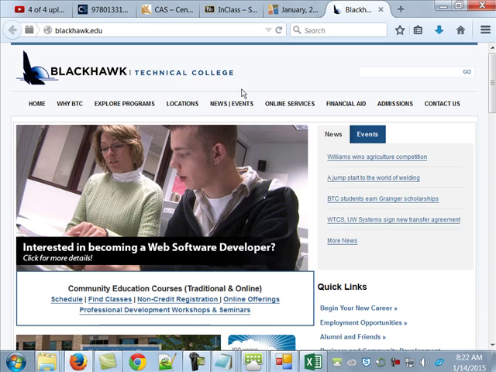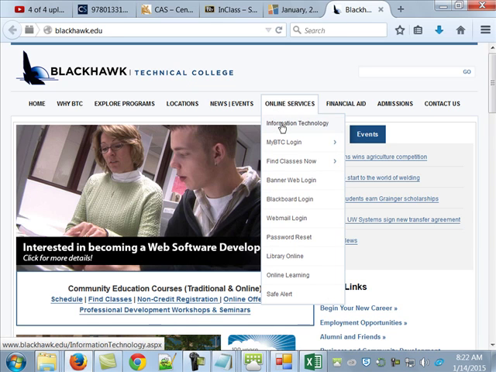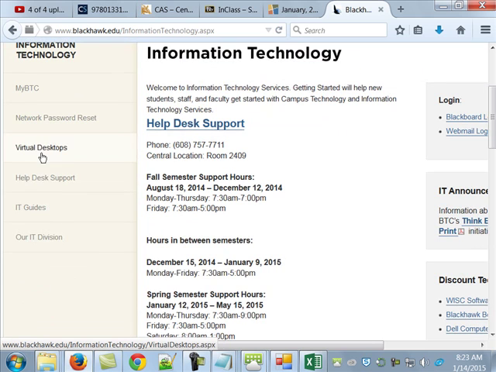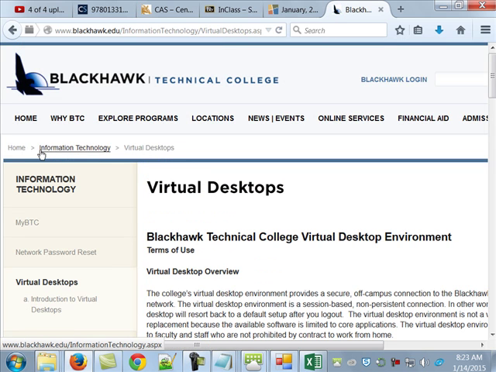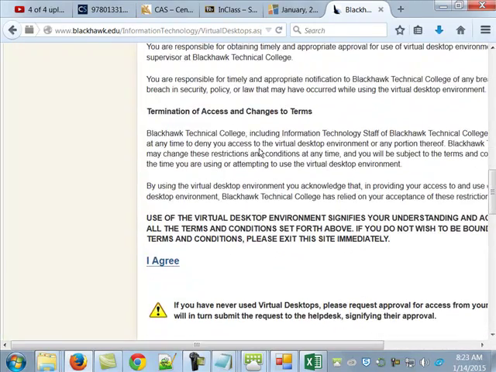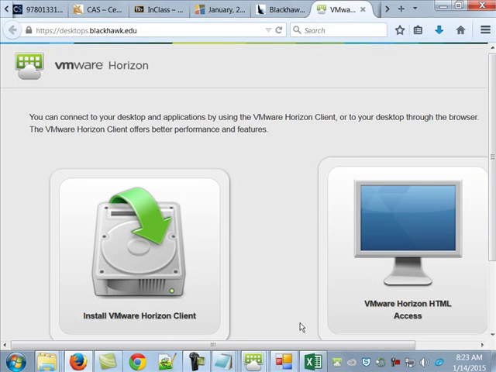So you go out to the Blackhawk website, you go to Online Services, and you click Information Technology. Then under Information Technology, you click Information Technology. And then as you go down, you'll notice about halfway down it says Virtual Desktops. So you click there. You only have to do that if you're doing it from home. All right. You read all this stuff because we always do. This says you're not going to download porn or anything else and do anything you're not supposed to do. So you click I agree, and it pushes you off to here.